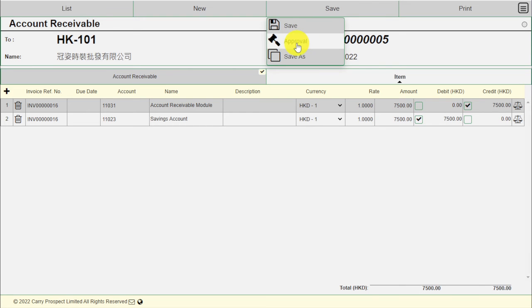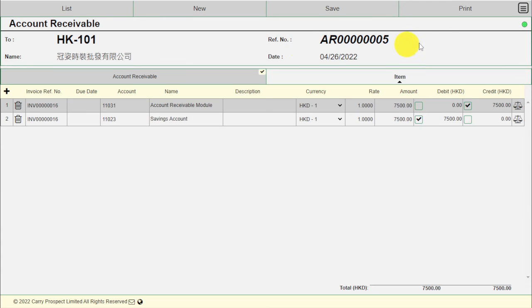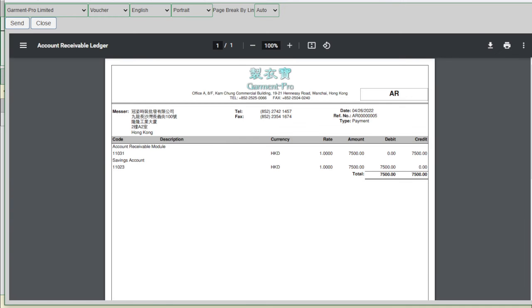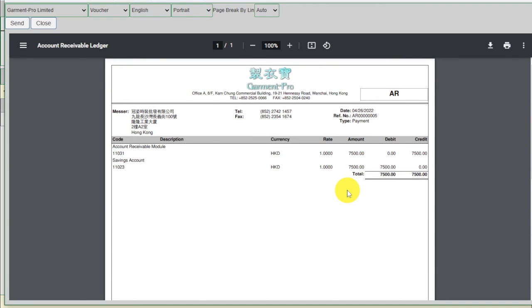Okay, let's approve the order. The ledger is approved. Then, we go to preview the printout. This is the printout. Here, I do not describe the preview function. If you want more detail, please find the video from the information tag in the top right corner. Next, we need to post this ledger to transfer the settlement to the relevant account.